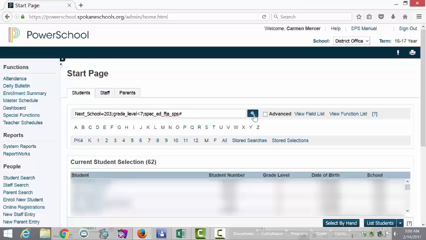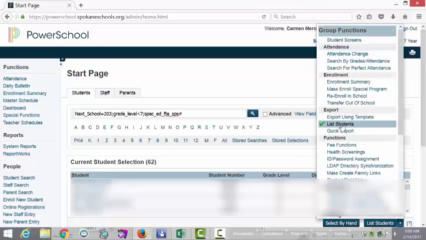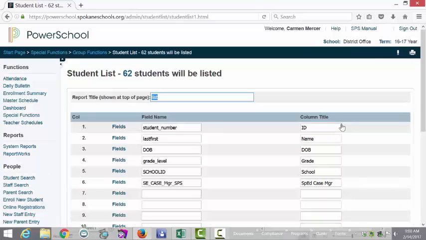I can flip through these students individually if I want, but I'd like a list to print out. At the bottom right, I'm going to click on the arrow and select List Students. This takes me to a screen asking me what fields I want in my list. As I've done this before, I already have some good options. The student_number gives me the student ID. Last_first will give me the student's name. Date of birth, grade level. School ID gives me what school they're coming from, their current school.